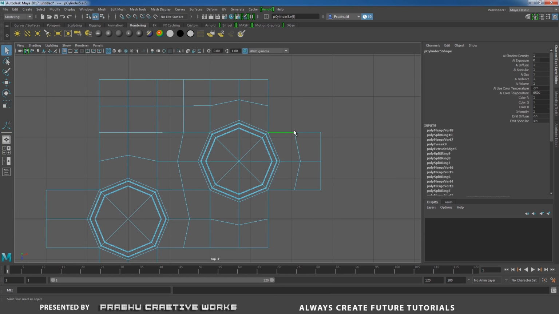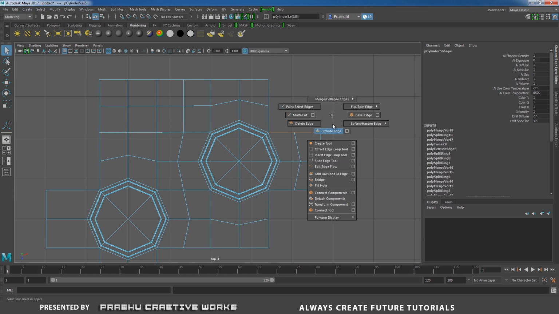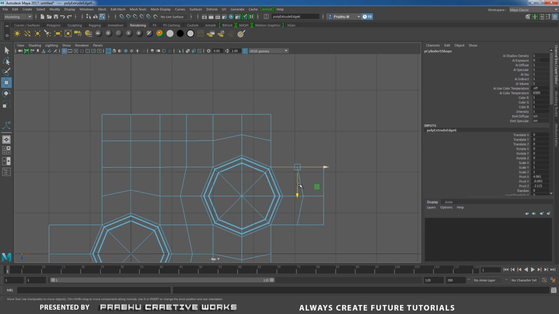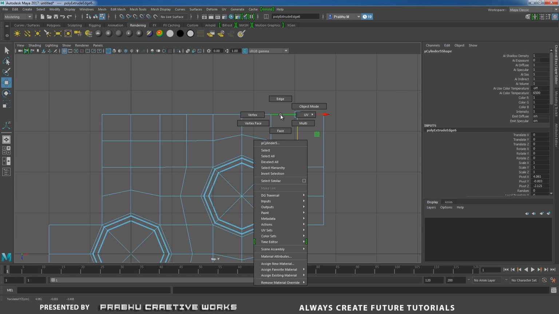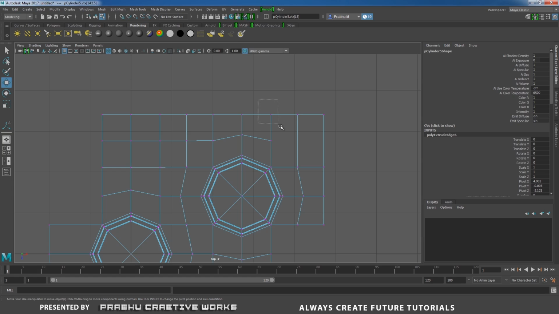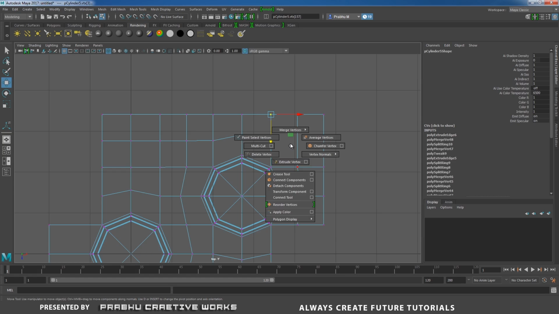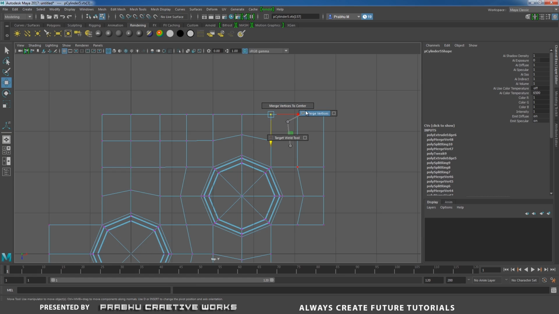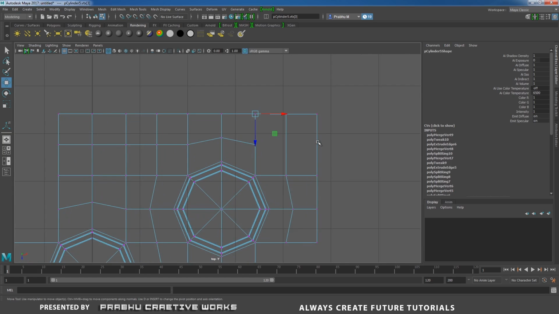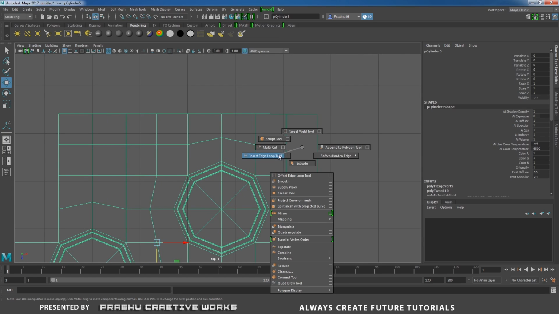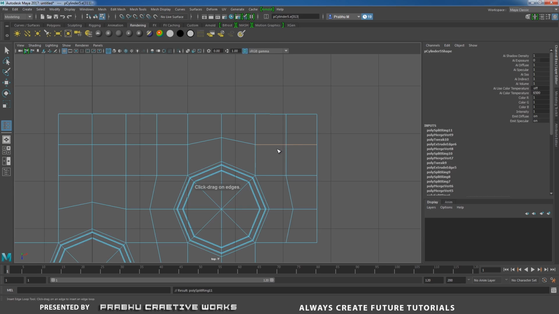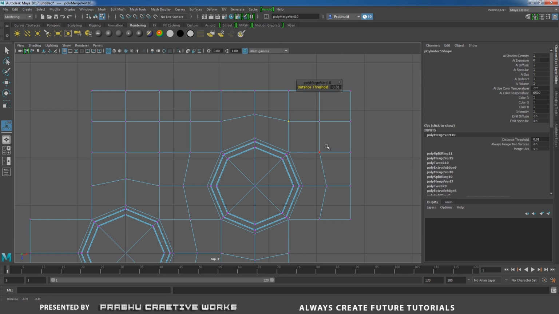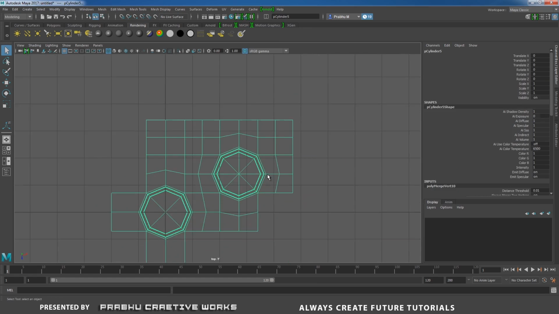Right click and choose, select both edges, shift right click and choose extrude edge and press W. I want to move over here, shift right click and choose vertex, select both vertices, shift right click and choose merge vertex and choose merge vertex to center. Here also you need to add one more edge loop, right click and choose vertex, I will select this vertex, choose merge vertex and choose merge vertices. Now right click and choose object mode.